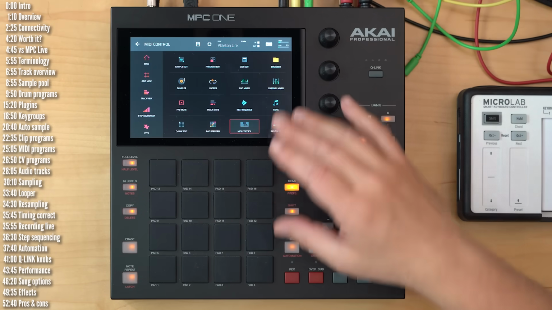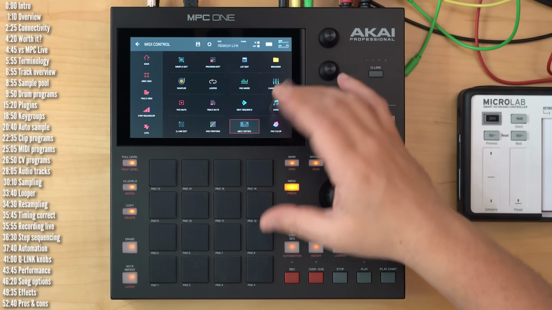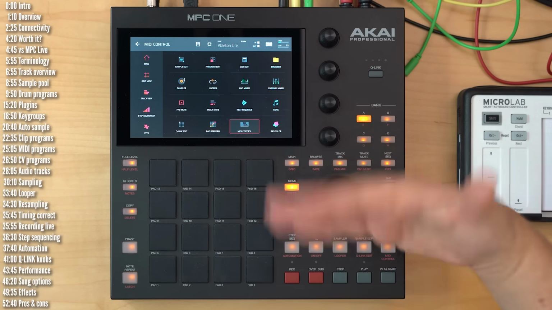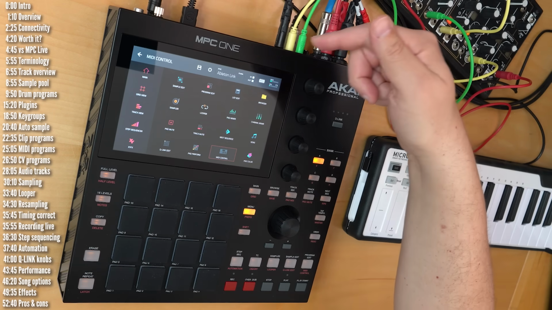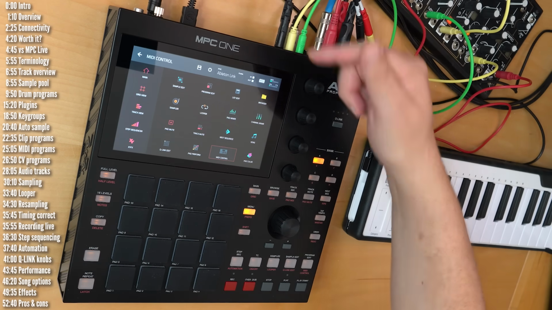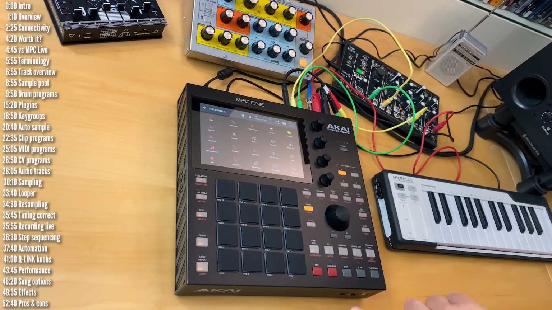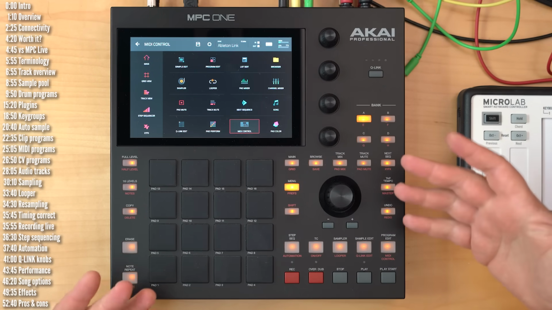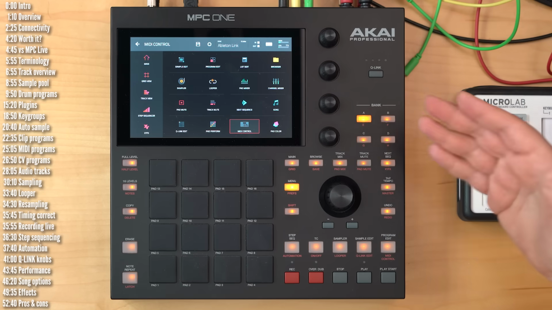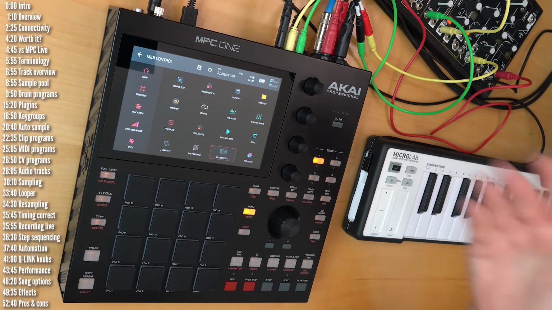MPC One comes with about 2 gigabytes of factory content on board and 2 gigabytes more free storage on its internal drive. I have successfully connected both a 128 gigabyte external drive into the USB port and a 128 gigabyte SD card. Seems to work fine. And you've got 2 gigabytes of RAM for loading up samples into your project. As of version 2.72, it doesn't stream samples from the hard drives.